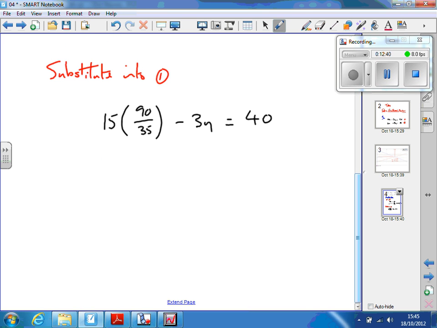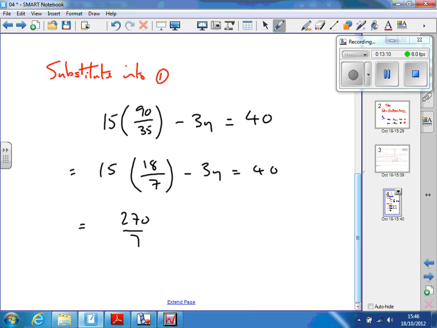Actually, 5 goes into both of those, so that's the same as 15 times 18 over 7, minus 3y equals 40. I try and stick with fractions so I get an exact answer, but I'm sure you could use a calculator. So what's 15 times 18? That's 180 plus 90. It's 270 over 7 minus 3y equals 40. And then I might be tempted to reach for a calculator. To finish off that, find out what y is by solving that equation.